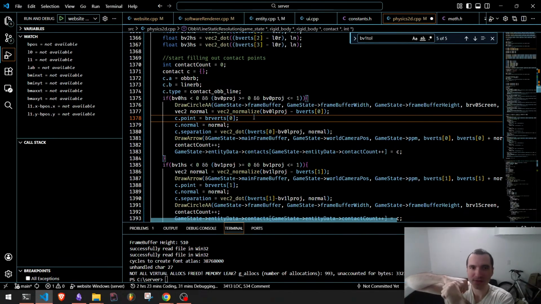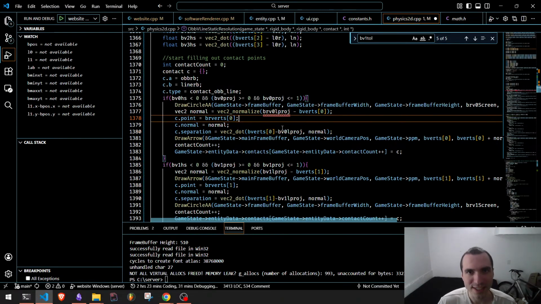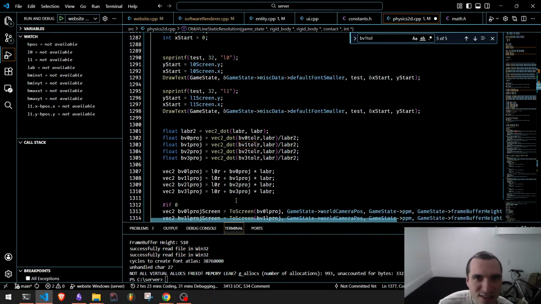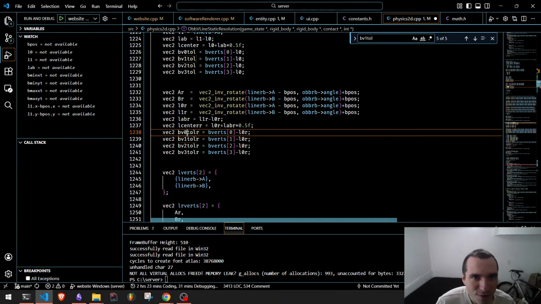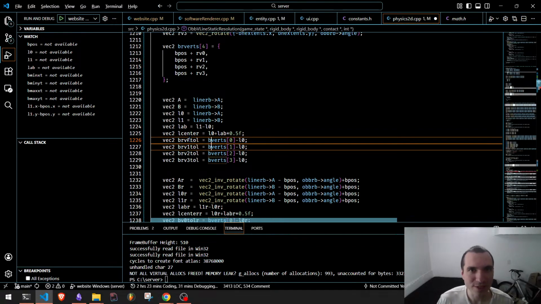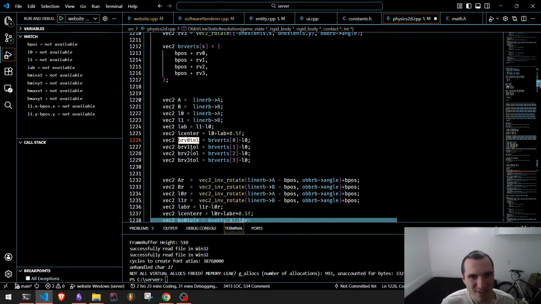The normal between them, we're gonna project it back onto the line in world space. Yes. B rotated vertex 0 projected onto the line. I don't think we have that. BR is going to be the rotated vertices projected onto the regular line, world space line.